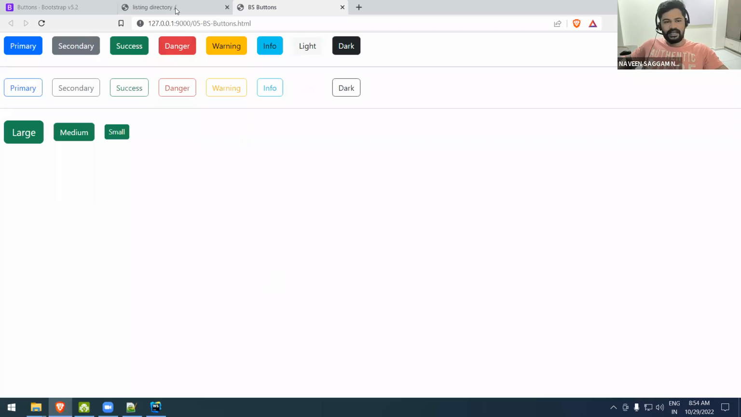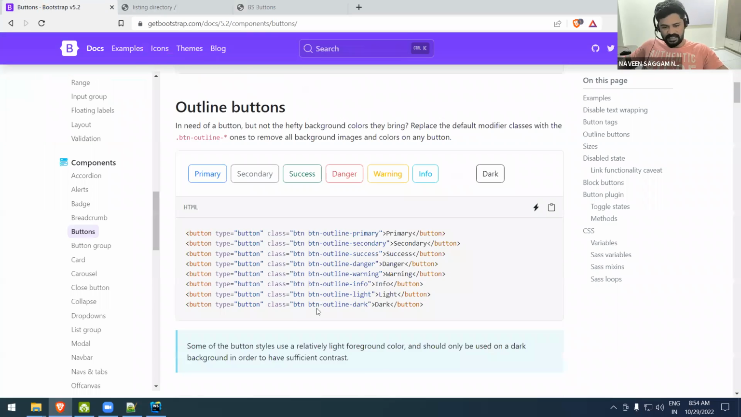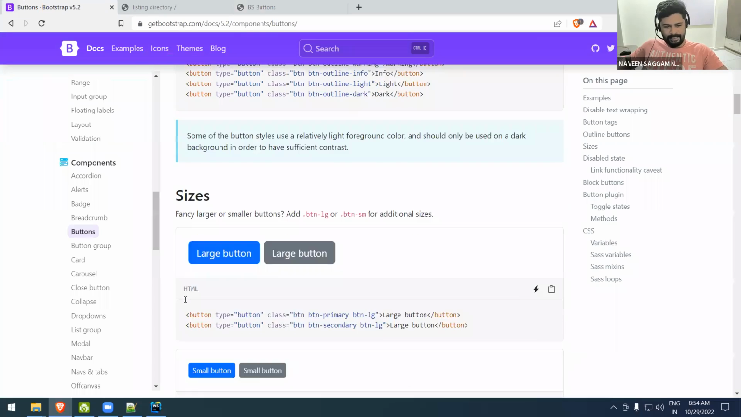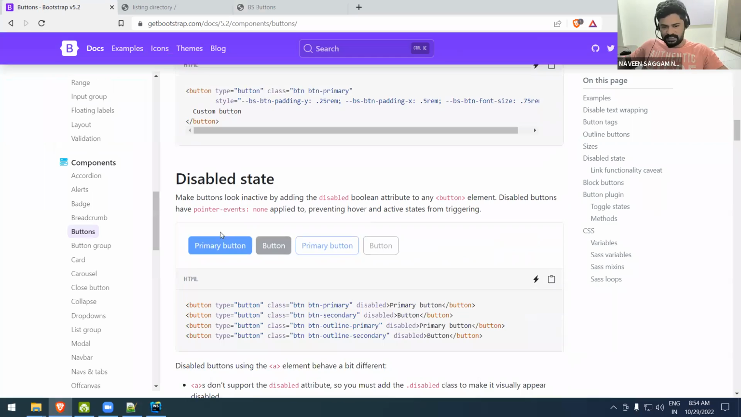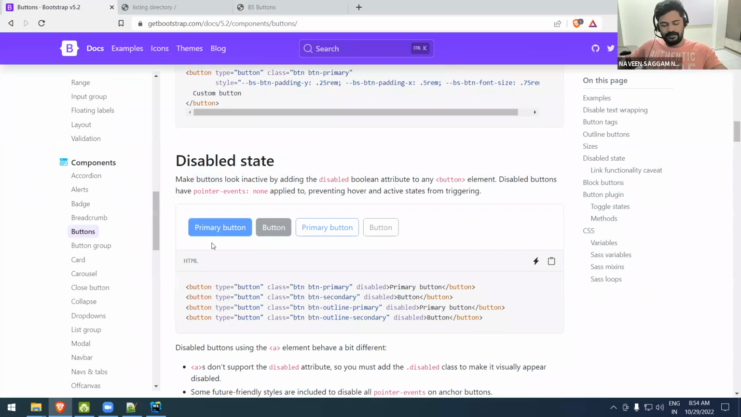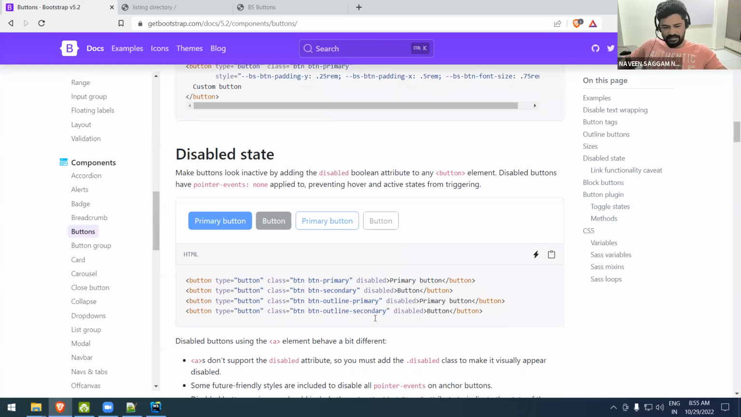There are some more varieties of buttons, like the disabled button, the disabled state. Like before you submit the form, the button is in disabled state. After you fill in all the fields, then the button will be enabled to submit the form. Any of the flavors you can make disabled by just giving an extra attribute called disabled.